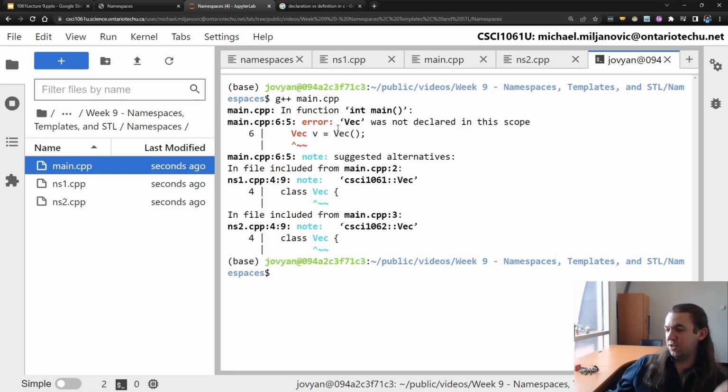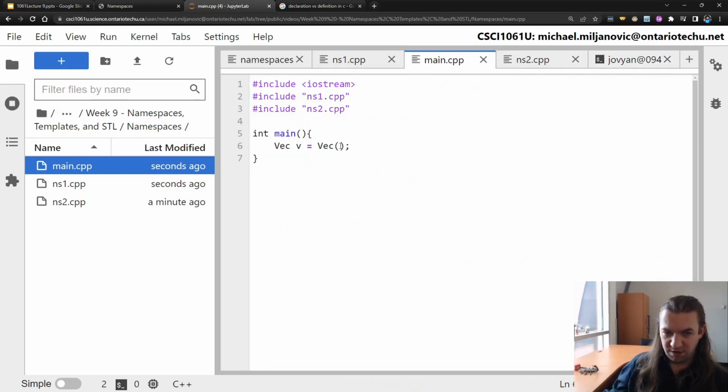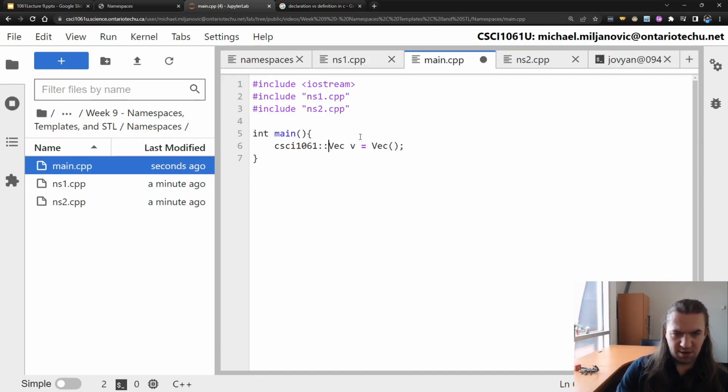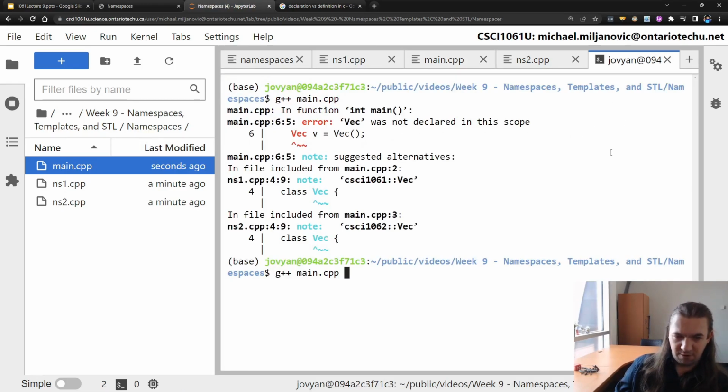Okay, so it's not declared in the scope, because right now it has no idea what we're looking for. And it says, hey, maybe you mean this one or you mean this one. So let's try to pull each one. I think we can do 1061 vec, a 1061 vector. Let's find out if that works.